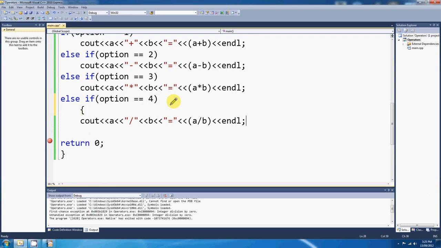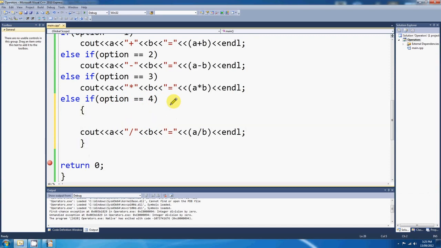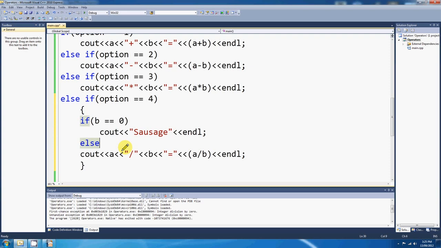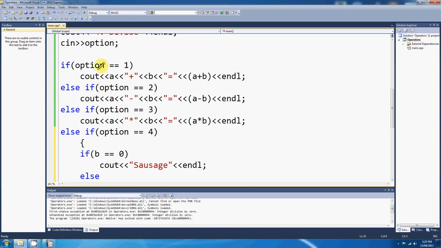So we're going to open up a code block. First of all, we want to say if b equals 0. So if they're trying to divide by 0, alrighty, what do we want to do? We want to print out sausage. It's a sausage. Else, we'll just do the divide. Okay, so we can't divide by 0. We might as well just print something out.